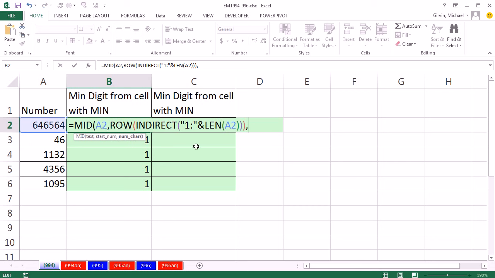Now, comma, and the numbers, I want 1 character each time I extract. Now, again, this is an array operation. It's going to deliver an array of values. F9, we can see there are our values. Now, notice those numbers are in double quotes.